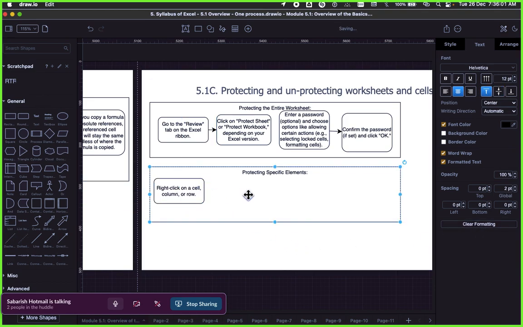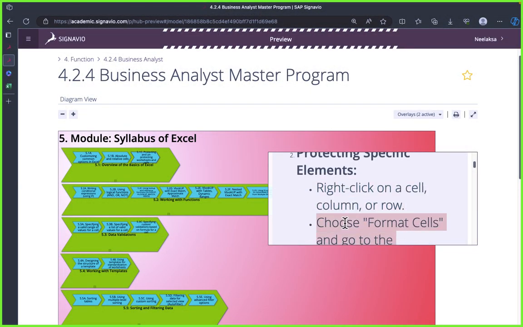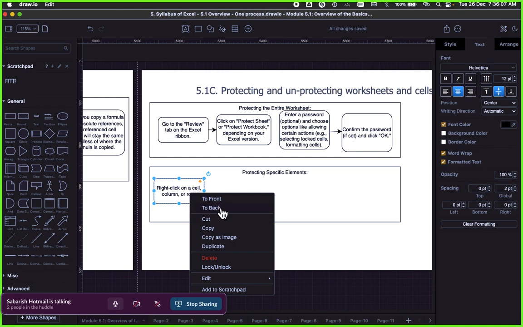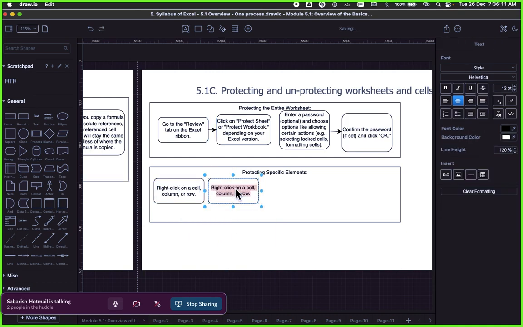So right-click on a cell, column or row. This is protecting specific elements. So we'll see what they have provided.